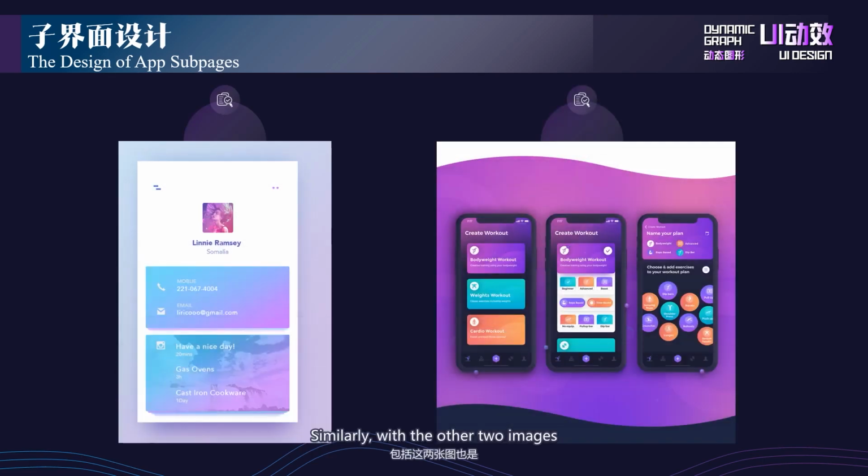Similarly, with the other two images, the one on the left has scattered information, and without color blocks, the page would look empty. Adding color blocks makes it look fuller. The page on the right uses various shades of color blocks such as circles, ellipses, and squares. Some are designed as card-like elements, making the page look more substantial without appearing rigid. These are some places where you can learn and draw inspiration from.